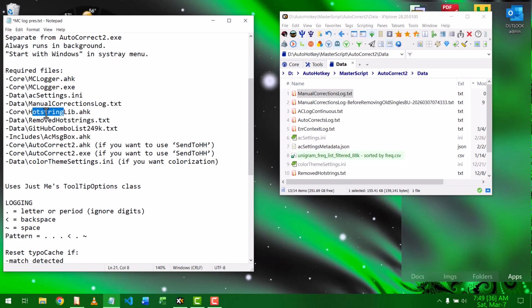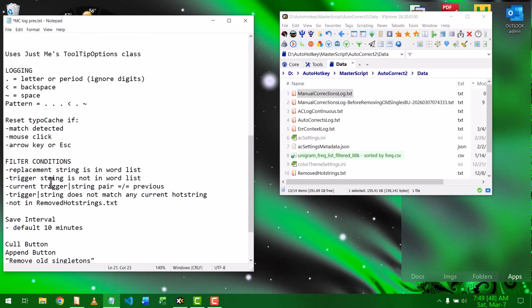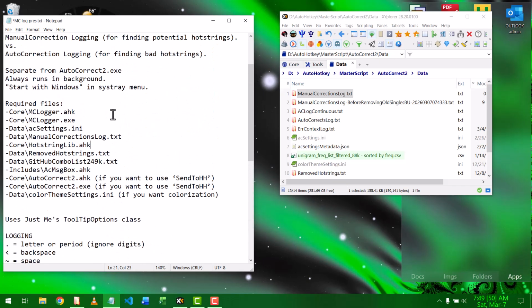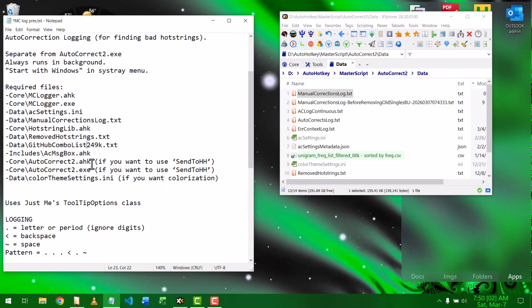The HotstringLib, just remember that it potentially appends an item to the HotstringLib. If you're not using HotString Helper and the AutoCorrect2 system, you can still use the app. You just have it set to save directly to the HotStringLib. But also remember that it does that filtering check down here where it makes sure that there's not already an existing hotstring that is a match for the pair that you've just recognized. So that's there. The removed hotstrings list, again, used for filtering. The GitHub combo list, again, for filtering.